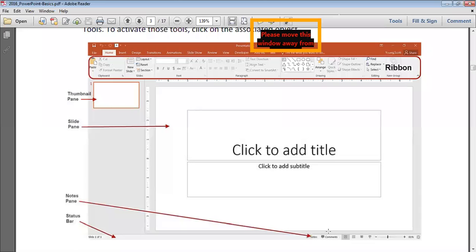Okay, right? Then the next one, number 10, we have the comments. So comments, where the reviewer can leave comments on the slide. Click comments to view the comments on the current slide. So you can add whatever comments you want to add to the slide also.